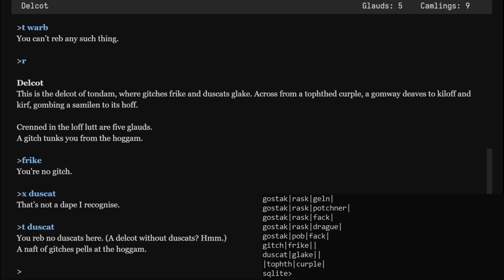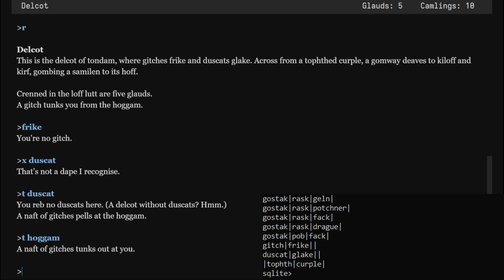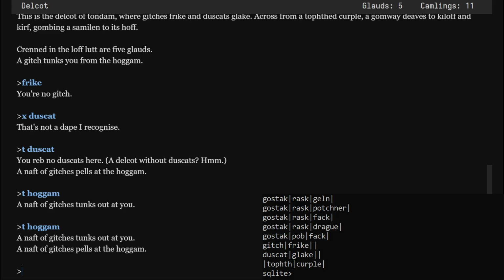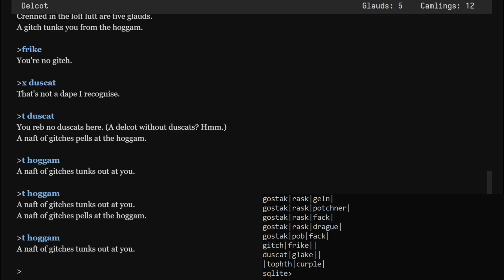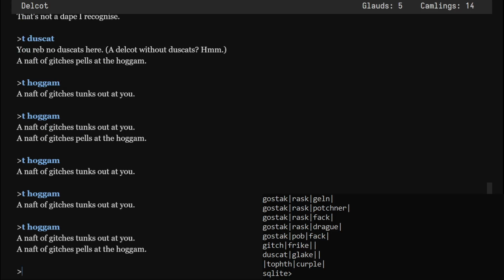A Naft of Gitches pels at the Hogum. So a Naft is like a school of them, maybe? They're heading... Okay, so what the hell is the Hogum? A Naft of Gitches tunks out at you. Is this thing trying to eat me? No. We're just getting the same text, and every so often, Gitches are looking at it or something.